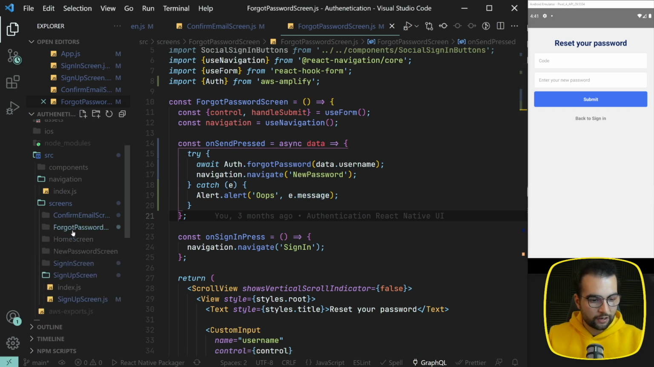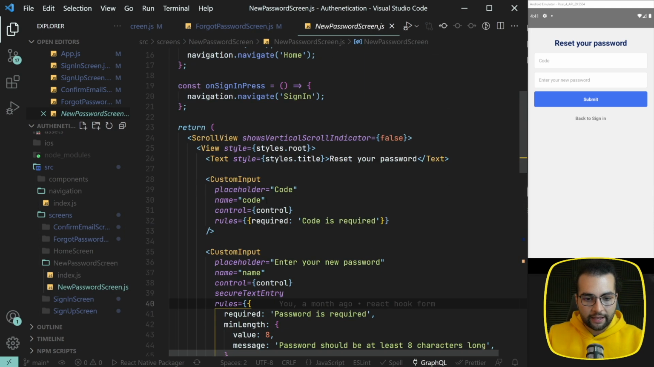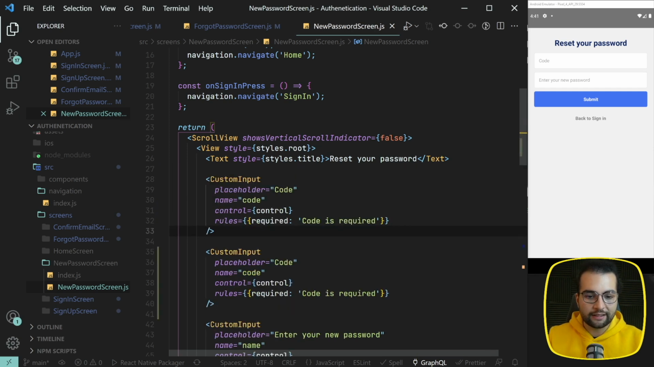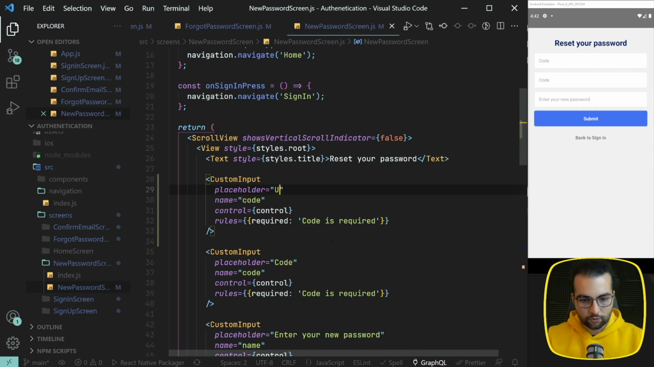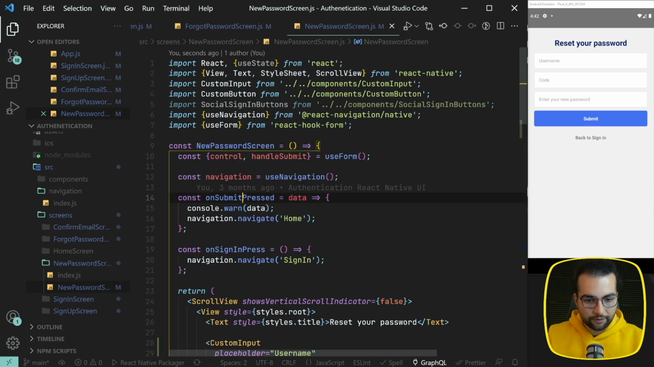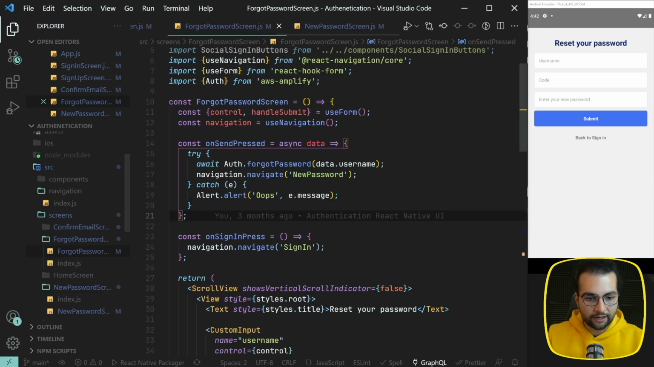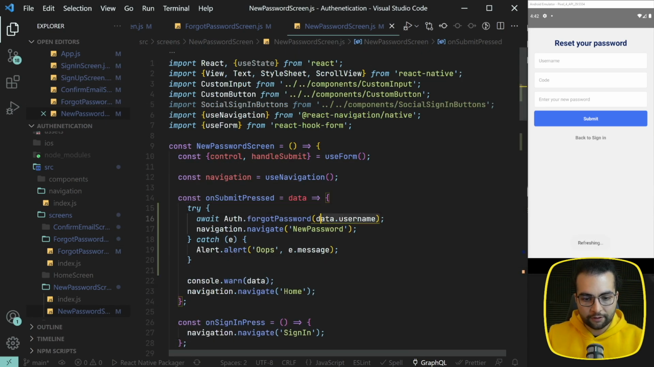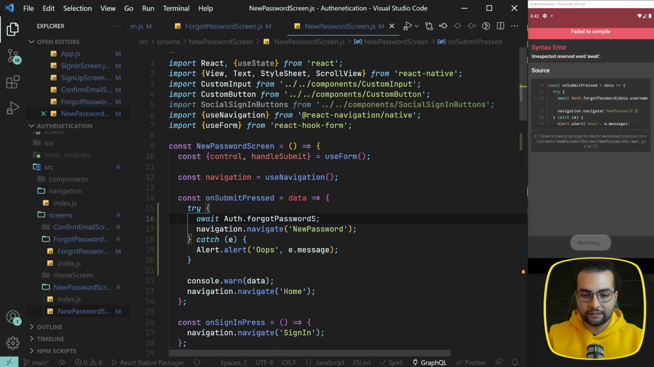Now let's implement as well the reset password, the new password screen, which is this one. And besides the code and the password that we have here, we will also need the username so that Amplify knows for what user we are trying to reset the password. So let's do username placeholder, username here, and username is required. Okay, so let's go in the onSubmitPress and let's bring the try catch block here as well. And the method that we're going to call is forgotPasswordSubmit.